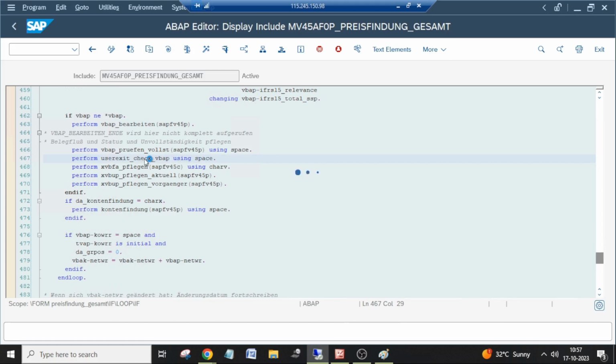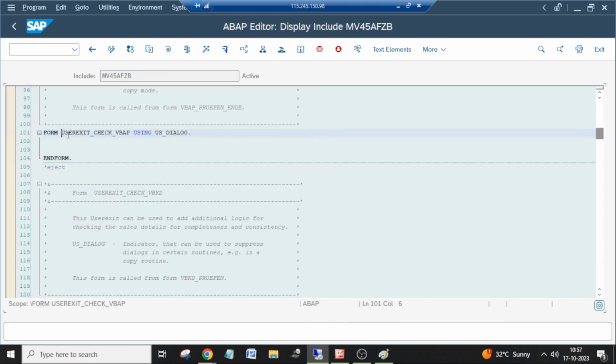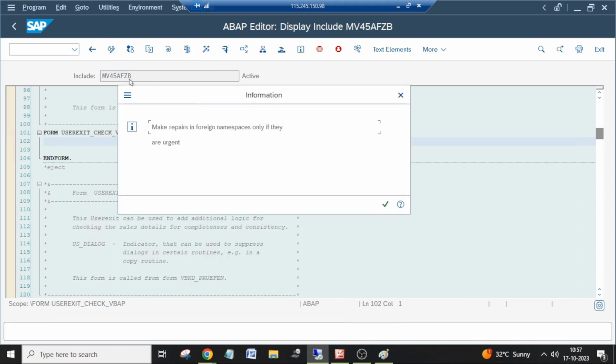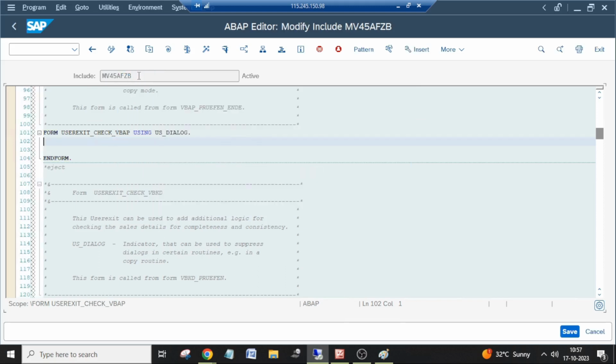User exit definition. User exit is nothing but a subroutine. There is one empty form and end form. To implement the code, what you need to do? Change the program. But what is it asking? Is it a standard program or custom program? It is a standard program. When we are working with user exits, please remember you are going to touch standard programs. You are going to change the standard programs. Change the program.